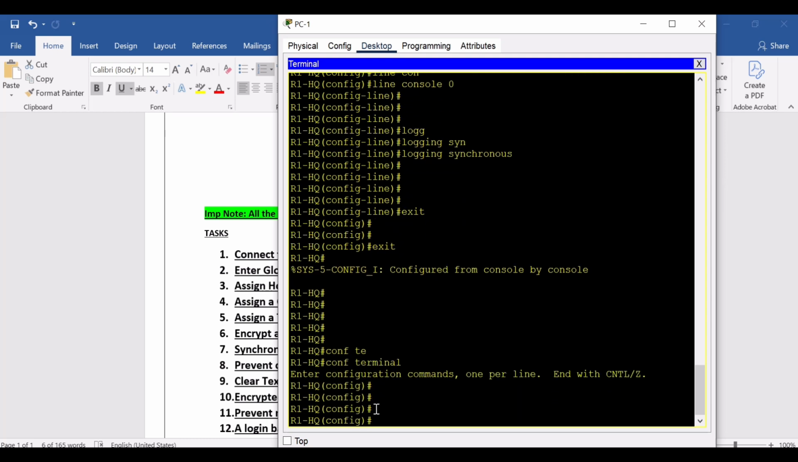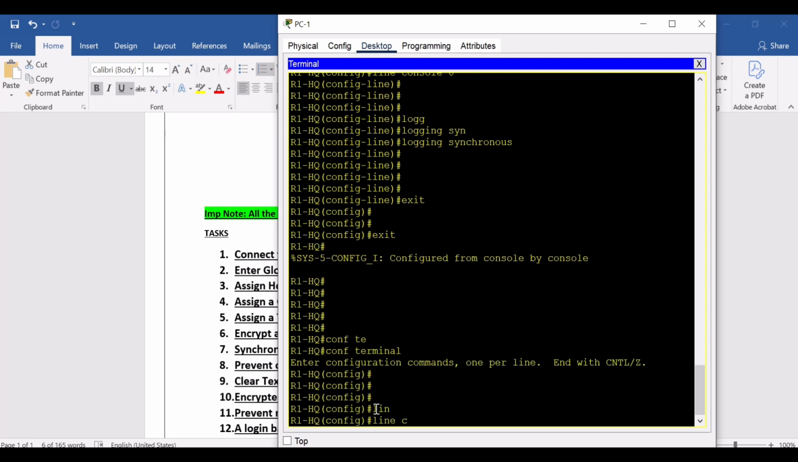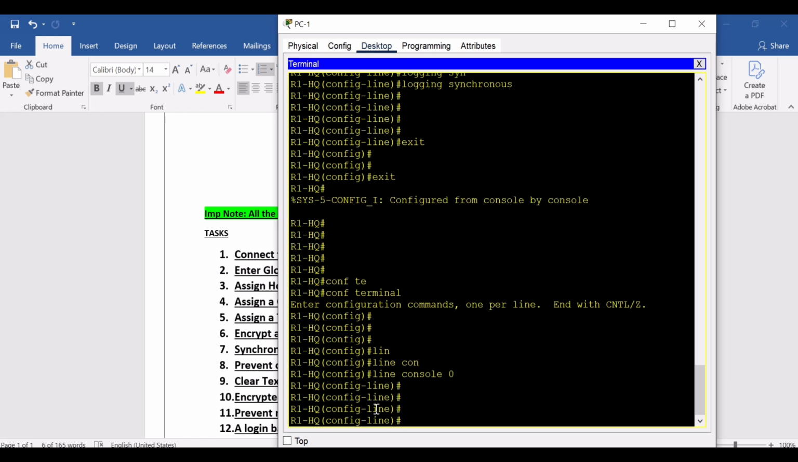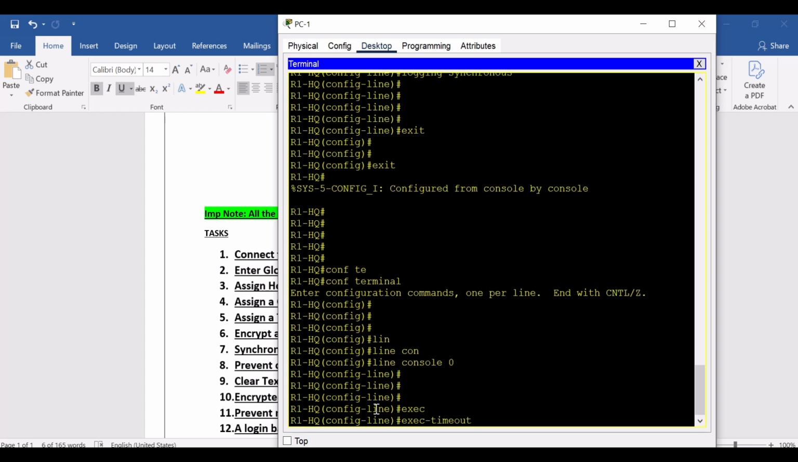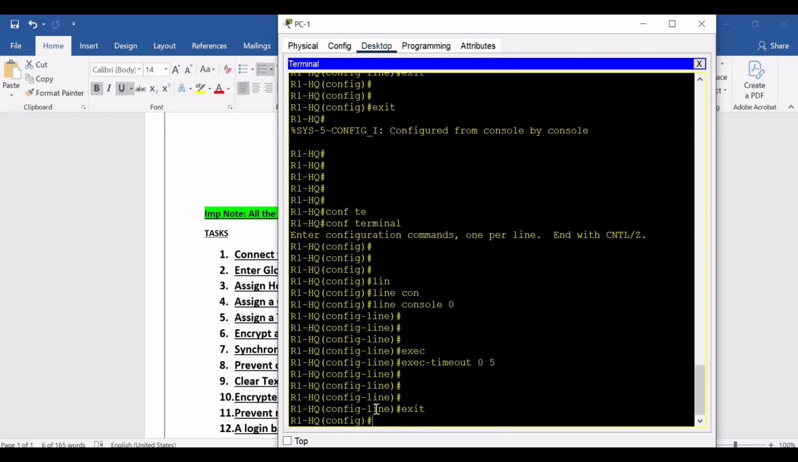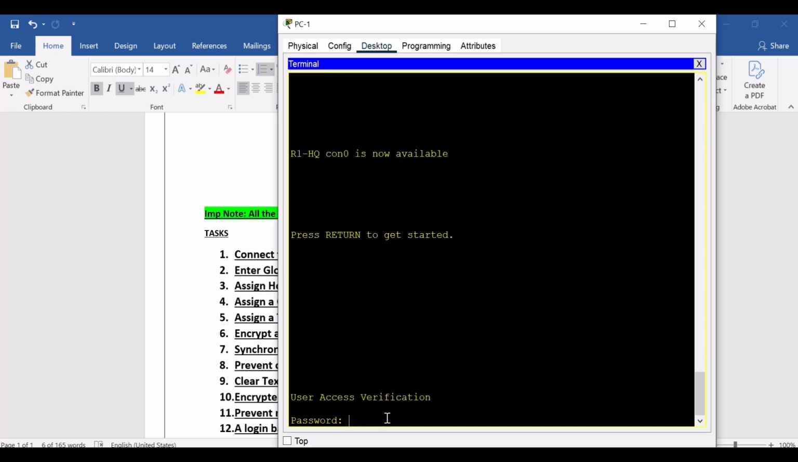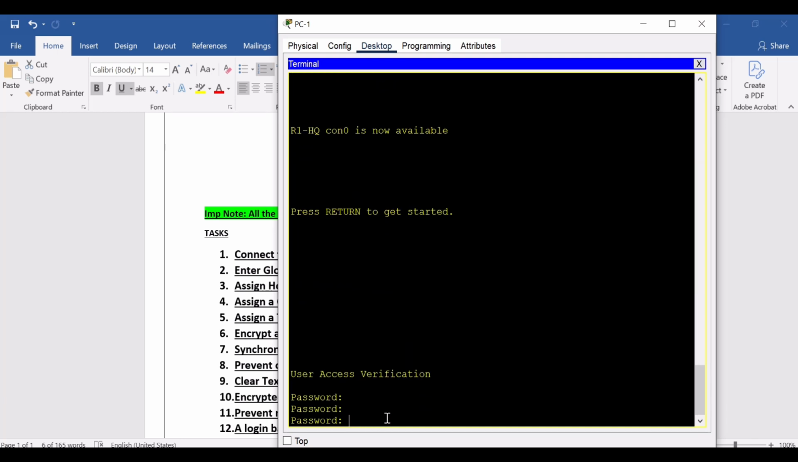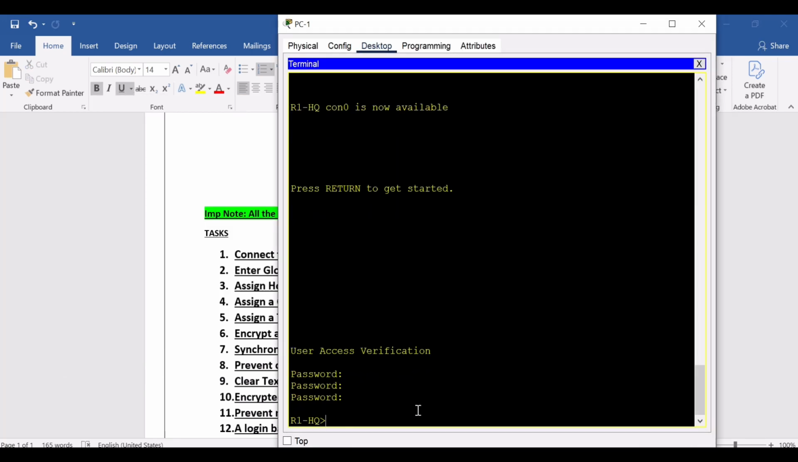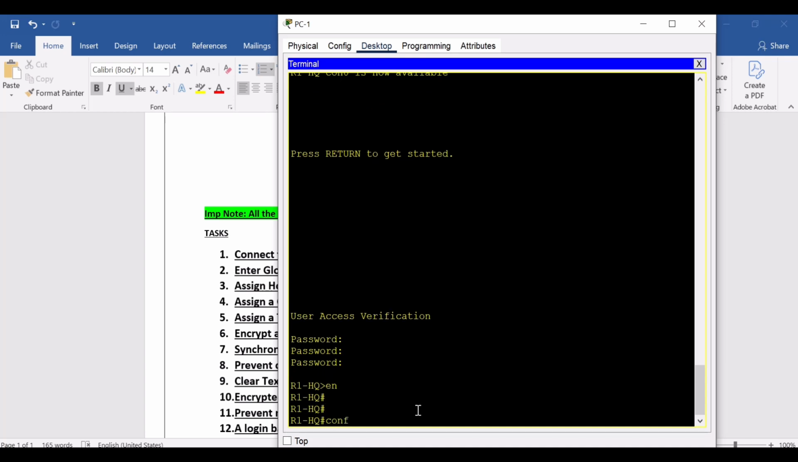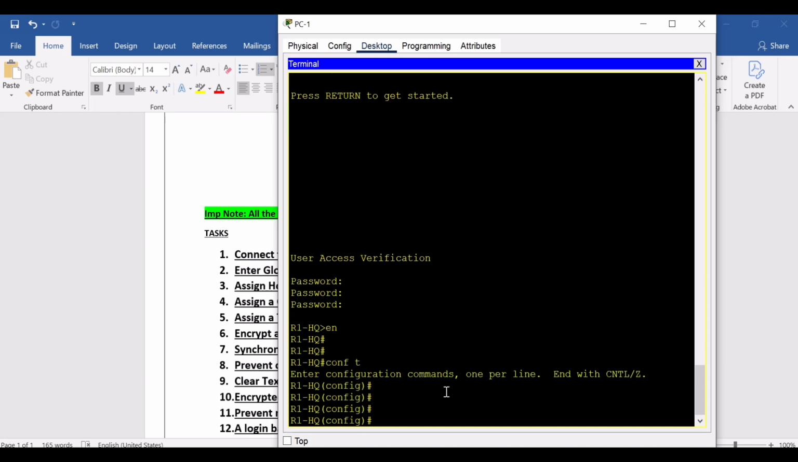Configure terminal, line console 0, exec-timeout 5 seconds, exit. What exactly this will do is, if I am idle for 5 seconds, it will just ask you for verification. So preventing the console from the idle timer means it will not log you off of the router.